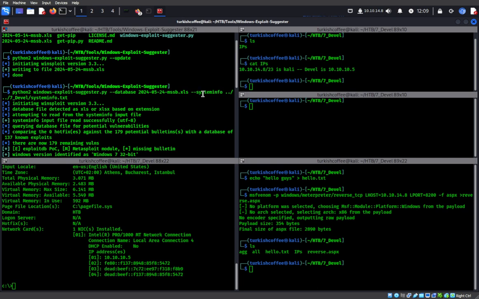And then you have to supply the features of the target box. To do that, you use --systeminfo, and then you provide the copy-pasted systeminfo. We just did it. So this is it.